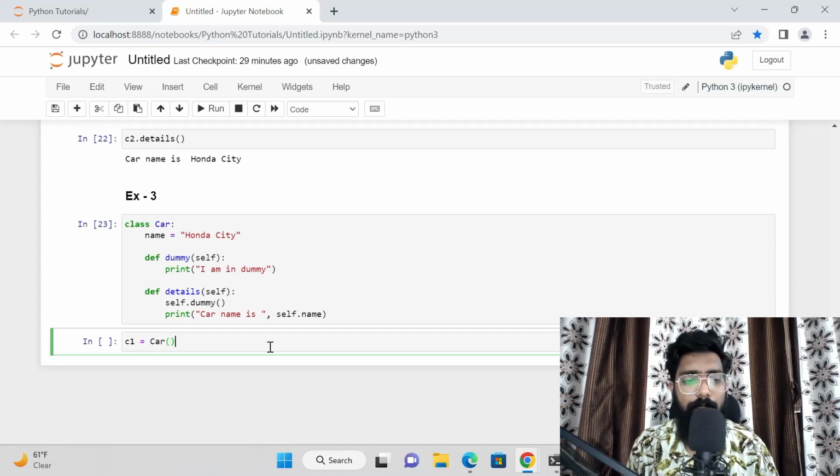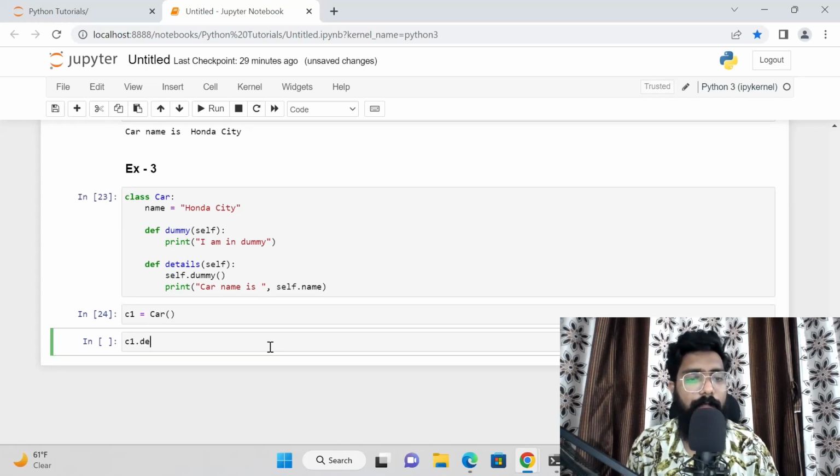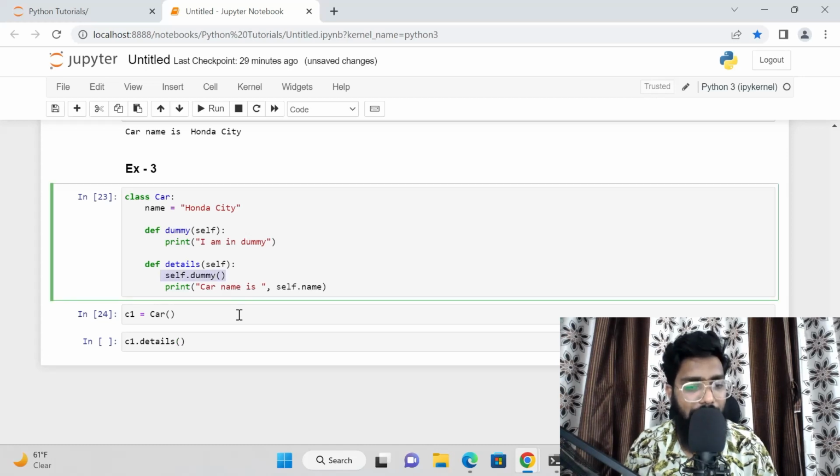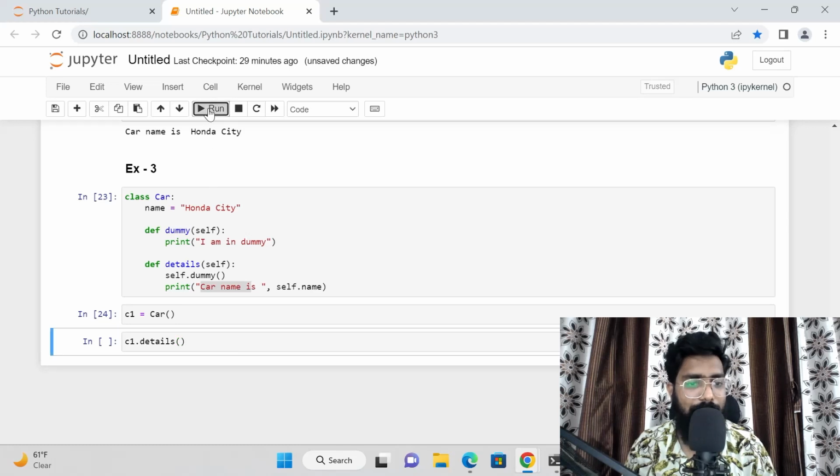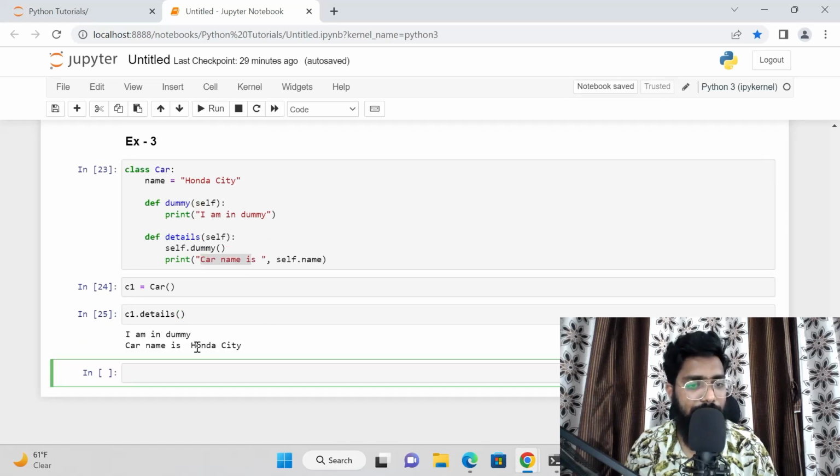c1 equals Car, c1.details. As soon as we call details, first it will call dummy, I am in dummy, and then it will print car name is Honda City. This is how it happens.